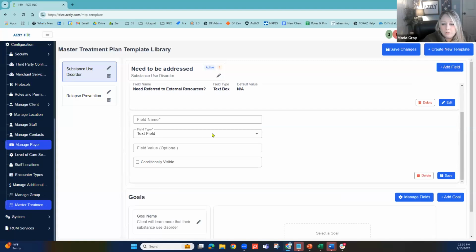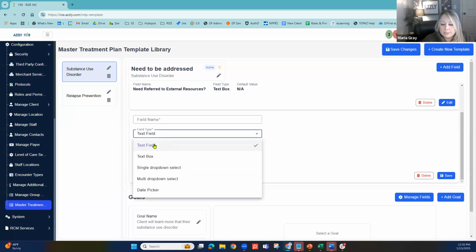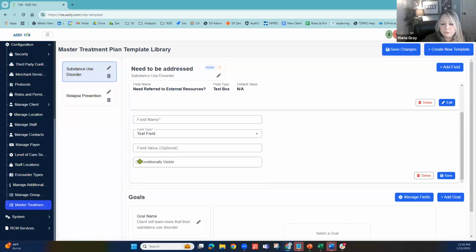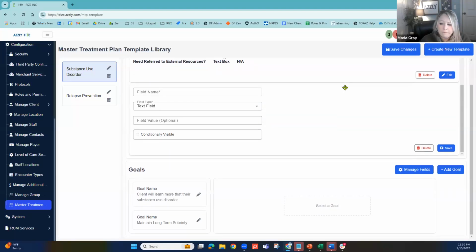When creating a field, you are able to choose the name of the field, the type, so whether it's a single line text field, a multi-line text box, a single select drop down, a multi-select drop down, or a date picker. You also have the ability to allow conditional fields so that certain fields only display based upon the answers provided within other fields. You are able to add as many fields as you would like, as well as modify existing fields.